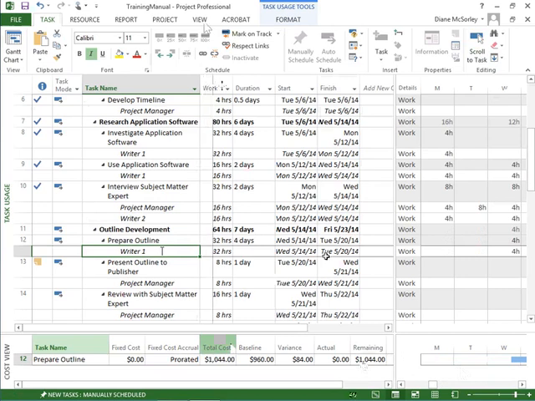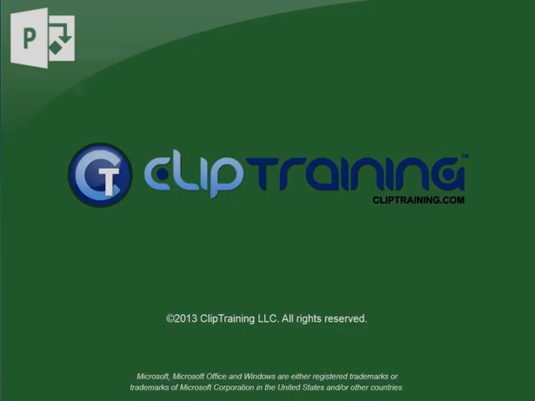So when the view you need doesn't exist, make your own view. I hope you found this information helpful, and I look forward to seeing you in the next lesson.